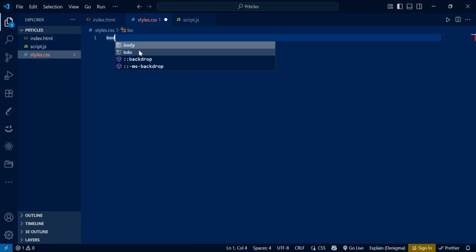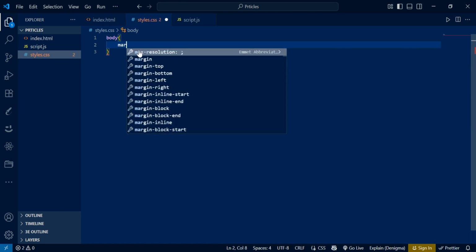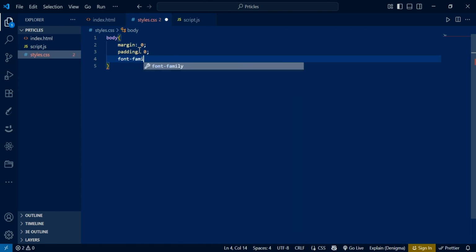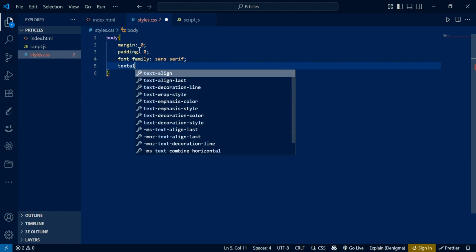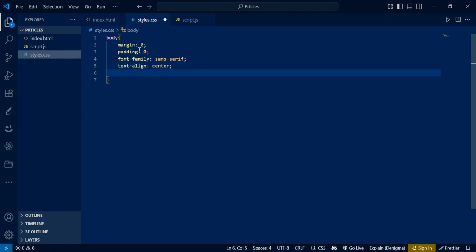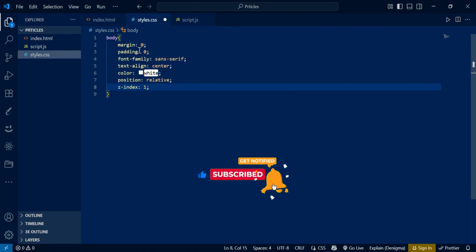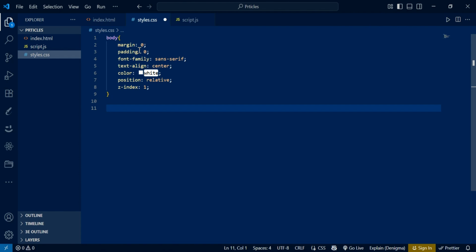Here we need to type body, margin 0, padding 0, font family sans serif, and then text align center, color white, position relative, and z index 1, and then we'll give a style to our tsParticles.